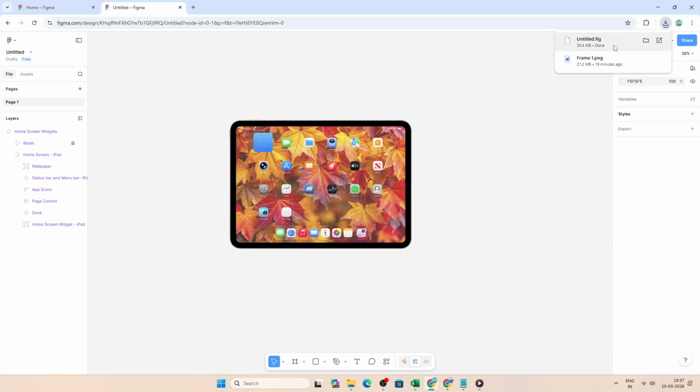If your browser or system is set to ask where to save files, you may be prompted to pick a location. Otherwise, check your downloads folder after a few seconds. The file name usually matches your Figma file name, and you can rename it later if you want clearer versioning. If your download is taking longer than expected, give it a moment. Large files with lots of components or images can take extra time to package.